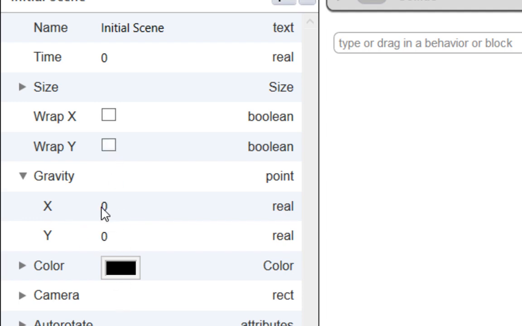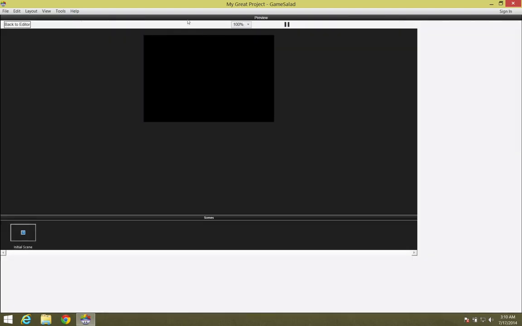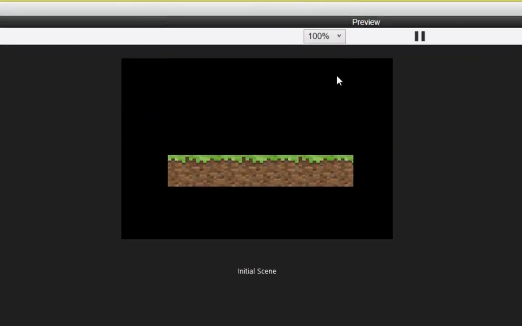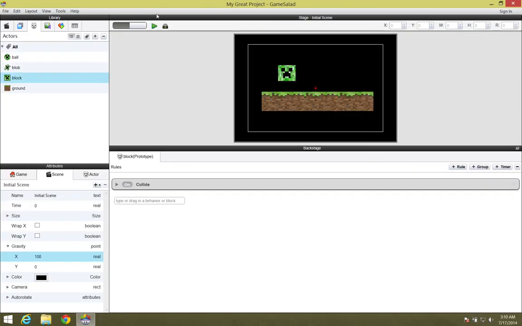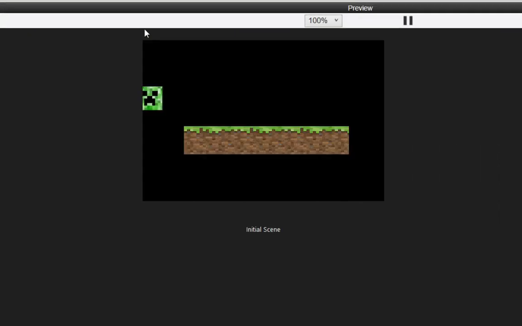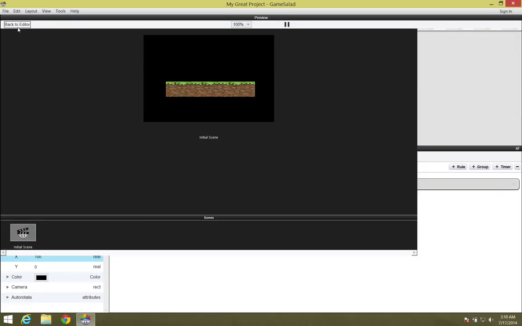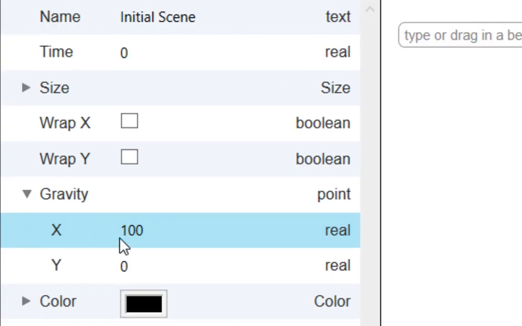So let's see what happens if we take the X value and type in something like 100, and then go ahead and preview our scene. You can see our cube then moves off into space over to the left. Let's preview that one more time. So again, as I said, X is going to be horizontal, which is why when I type in a value of 100, our cube moves horizontally over to the left.